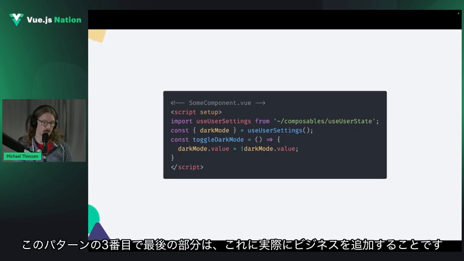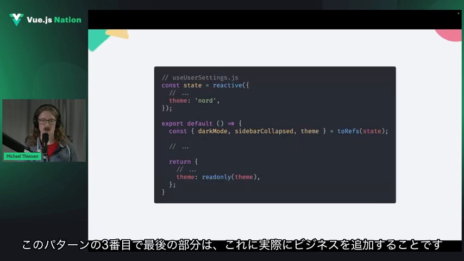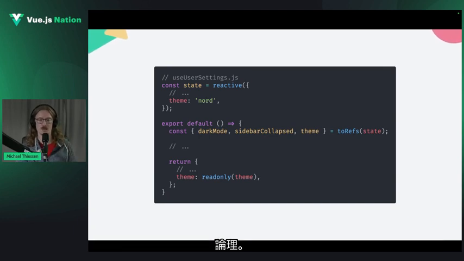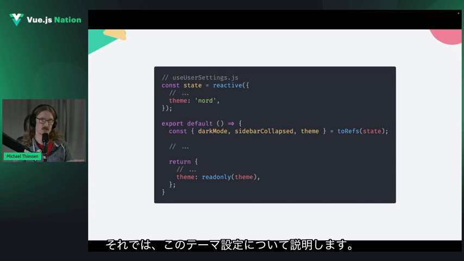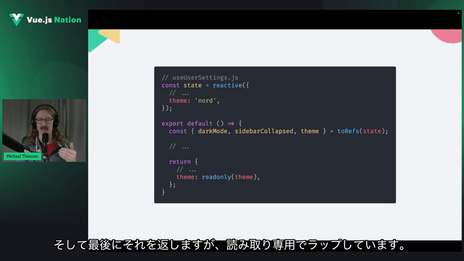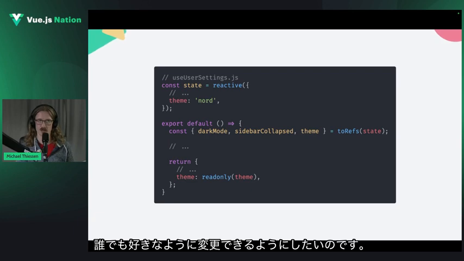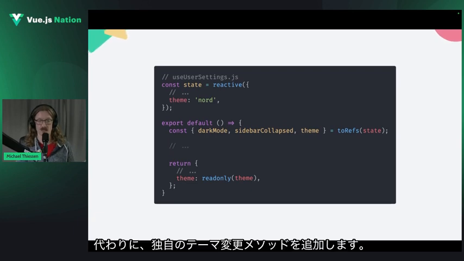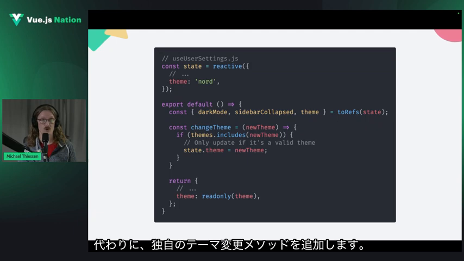The third and final piece of this pattern is to take this and actually add in some business logic. So now we'll address this theme setting that we've got. We're pulling it out of our state here using toRefs, and at the end we're returning it, but we've wrapped it in a readonly because we don't want anyone to just be able to modify it however they want. Instead, we're going to add in our own change theme method.